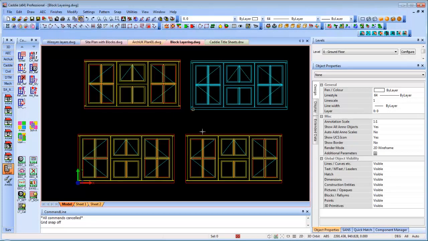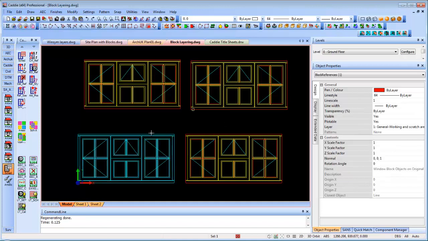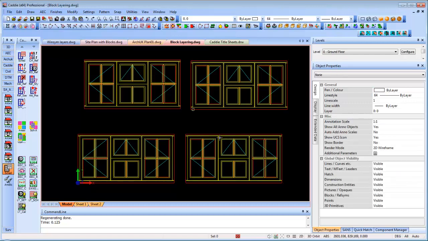Other things to be aware of is that in terms of layering, so I copied one earlier and you'll notice that this one is window block on original layers, and this one where I've copied onto layer 0.